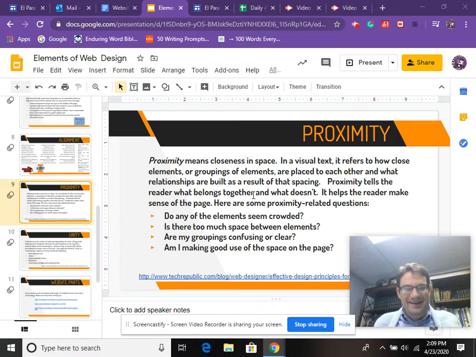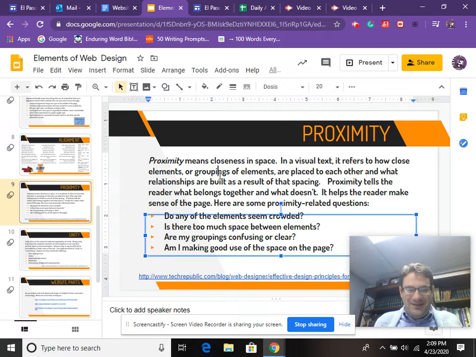All right. Let's talk about proximity. Proximity, how close things are together. In a visual text, it refers to how close elements or groupings of elements are placed next to each other. I think I have a typo. And what relationships are built as a result of that happening. Proximity tells the reader what belongs together and what doesn't. It helps the eye make sense of the page.